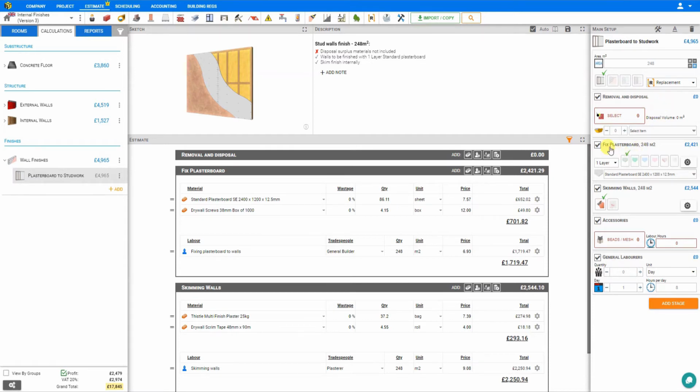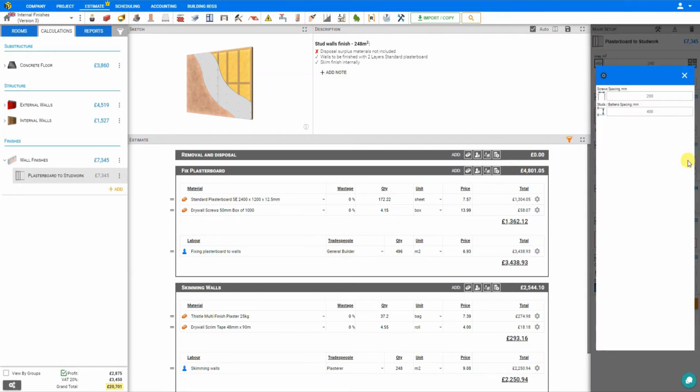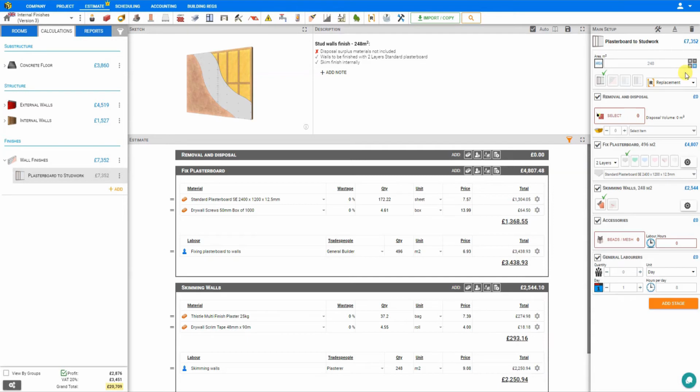Now we'll take a look at the stage for fixed plasterboard, and first we'll specify whether we're using one layer or two. 2 layers may be required for soundproofing or fire block, or other regulations. Here we can specify whether this is standard plasterboard, moisture resistant, Soundblock, Fireline, Insulated, or Vapour control. Under the cog settings, we can specify the screw and stud and battens spacing. By adjusting the spacing of the screws, Price-A-Job automatically updates the number of screws required for fixing the plasterboard.